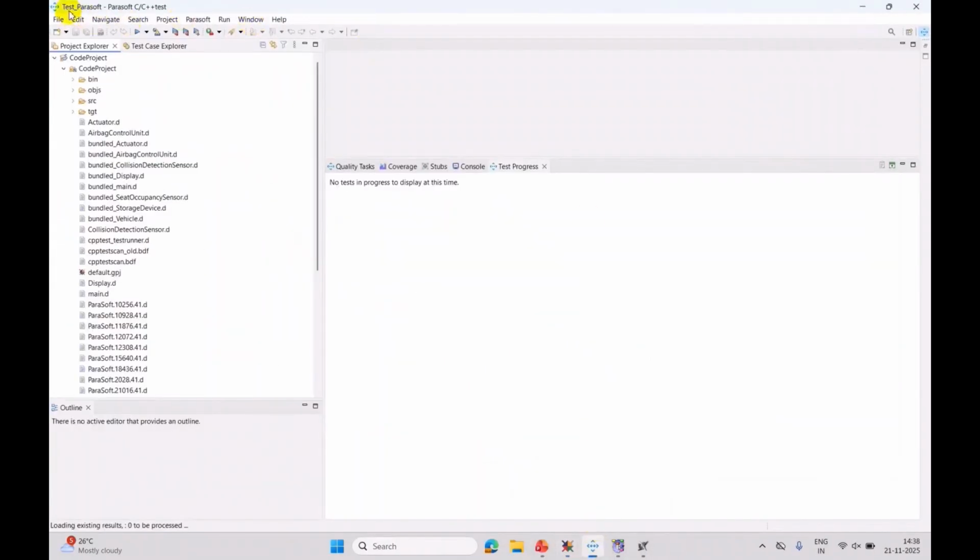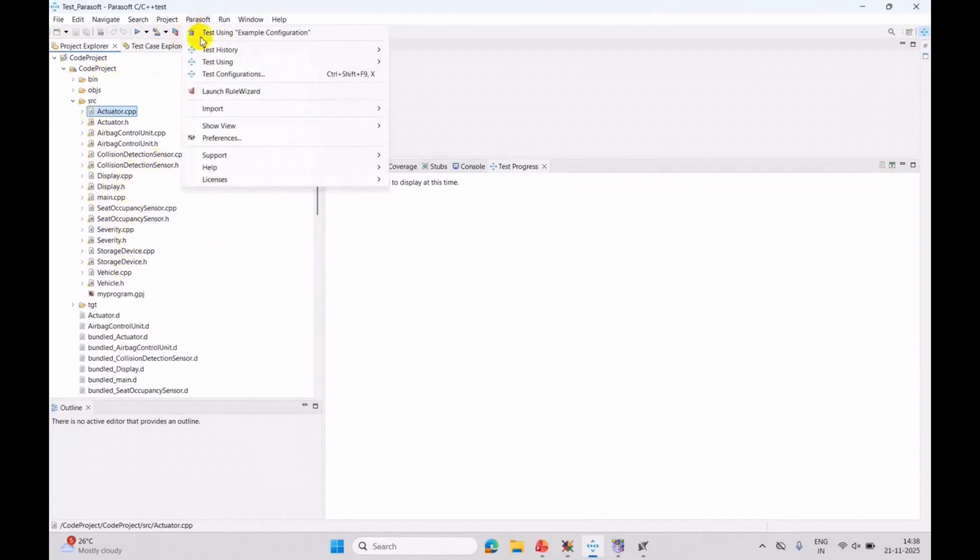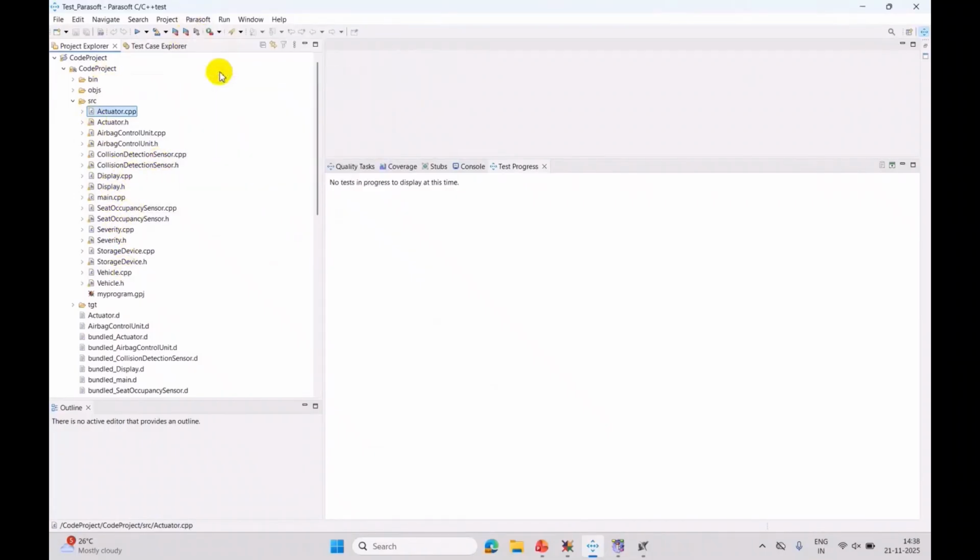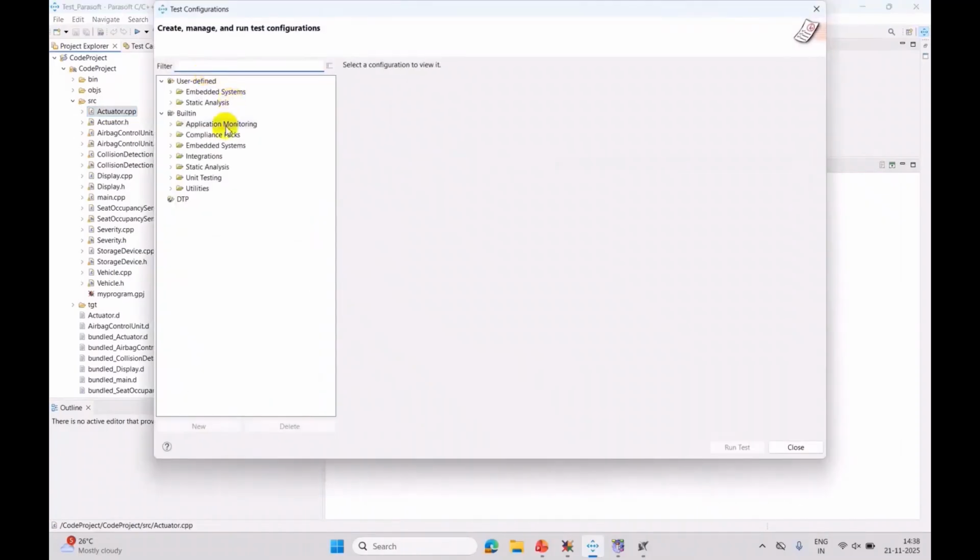Here we are going to generate unit tests and execute the test cases on the target board. On the left-hand side, under the SRC package, we can see all the source files that we imported from Green Hills. Before running the test, let me first show you the Parasoft test configuration.